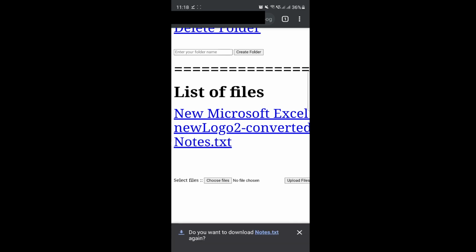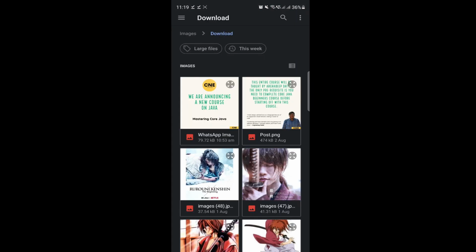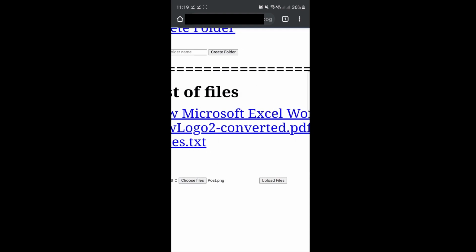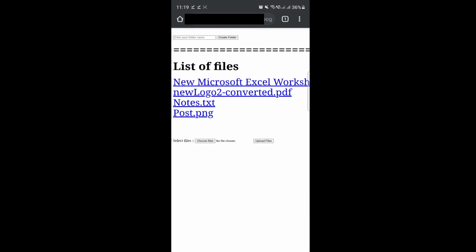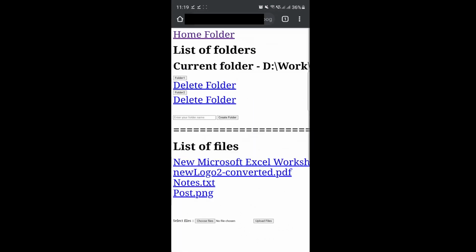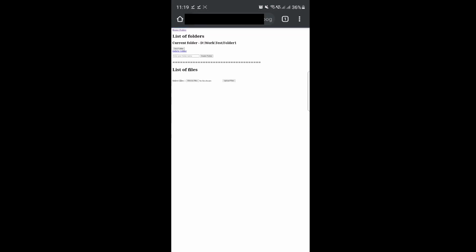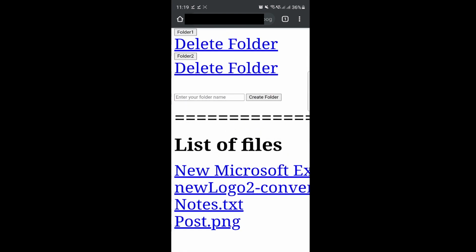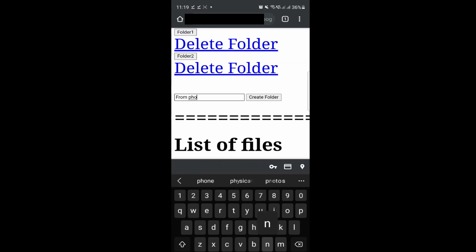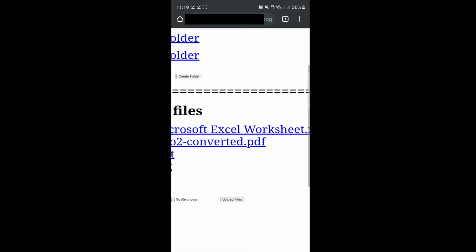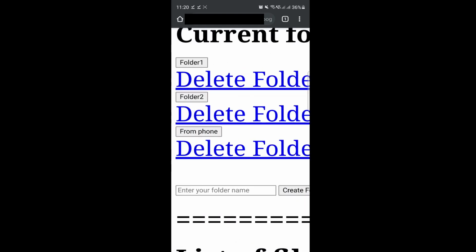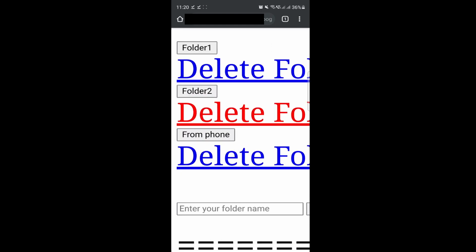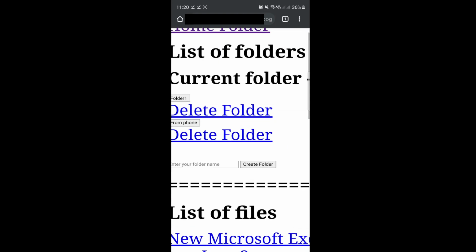Then we will test this also. See, notes.txt download is being prompted, we can download. And for upload, let's upload this post. Okay, then click on upload files. You see, it's uploaded immediately. We can see the post. Okay, and then folder also, let's browse. We are able to see the folder, as you see. Let's go to home folder. Let's try creating a folder from phone. Okay, create a folder. See, and we should be able to delete this folder also. Let's delete folder 2. Okay, so it's showing it's deleted.